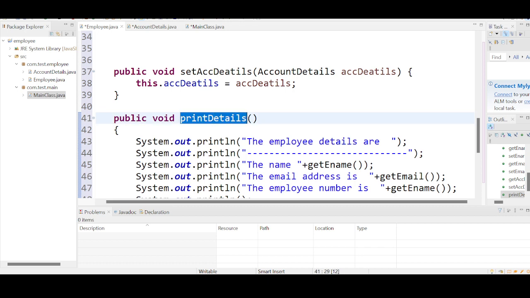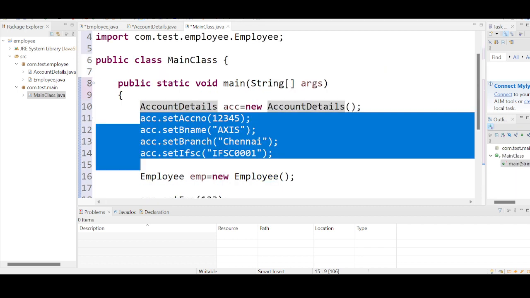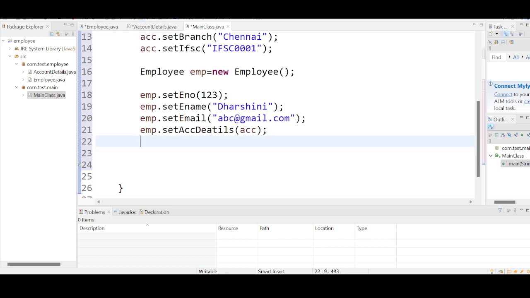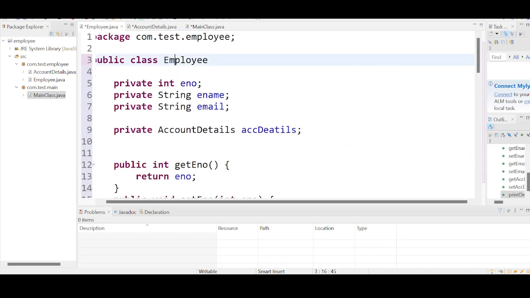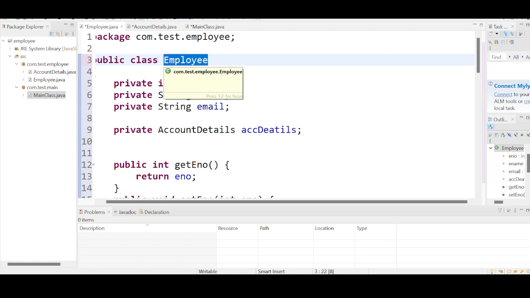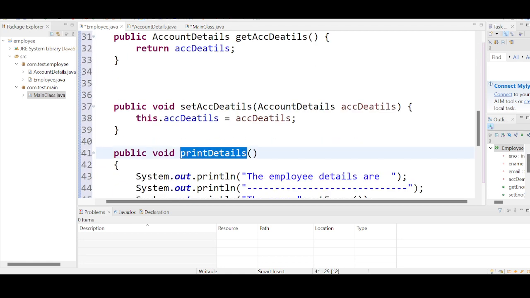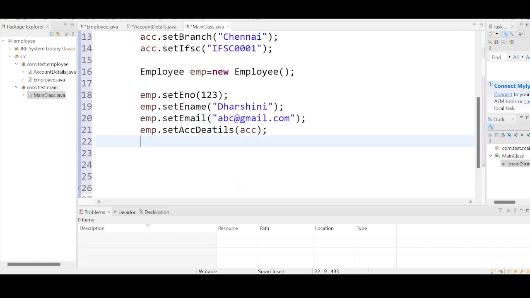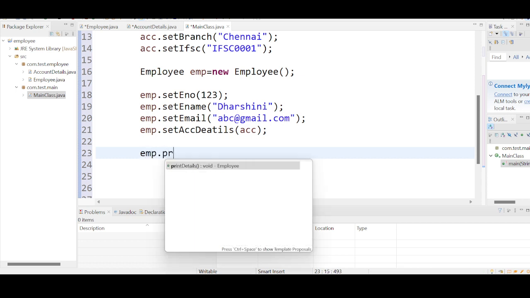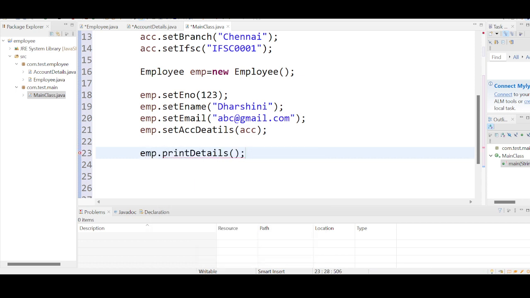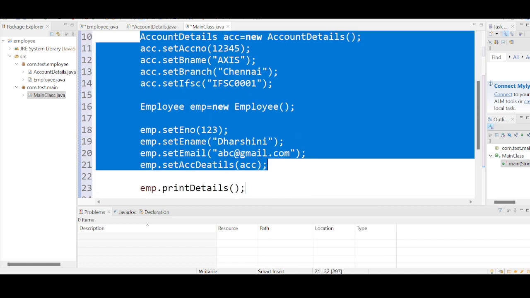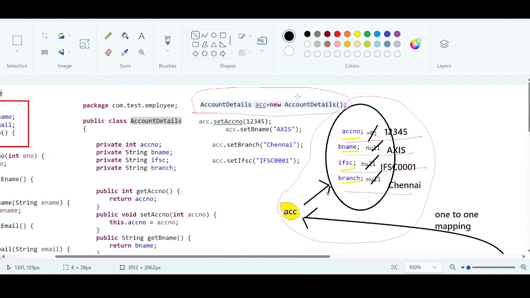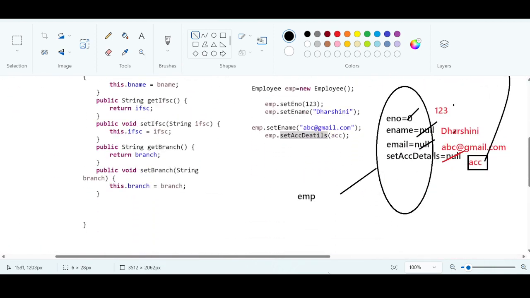I have created a method called the printDetails method. I need to call this method from the main class. This printDetails method is part of which class? The printDetails method is placed under the employee class. I need to use the employee reference variable to call it: employee dot printDetails. If I run this code, behind the scenes in memory, this many things are happening.